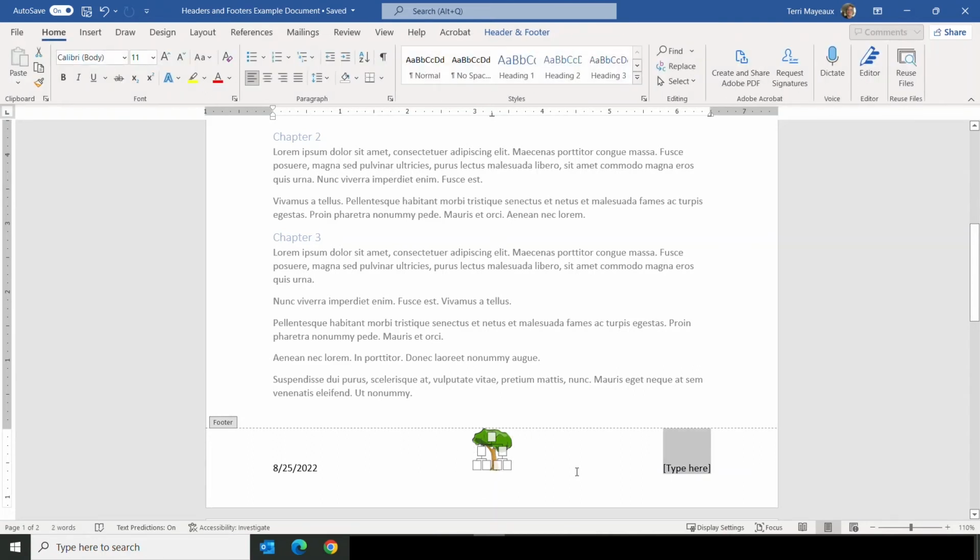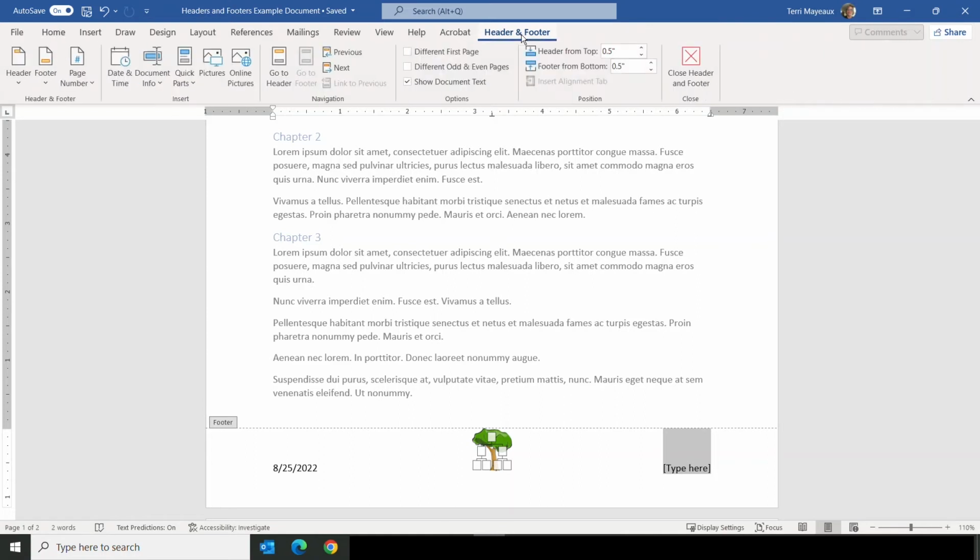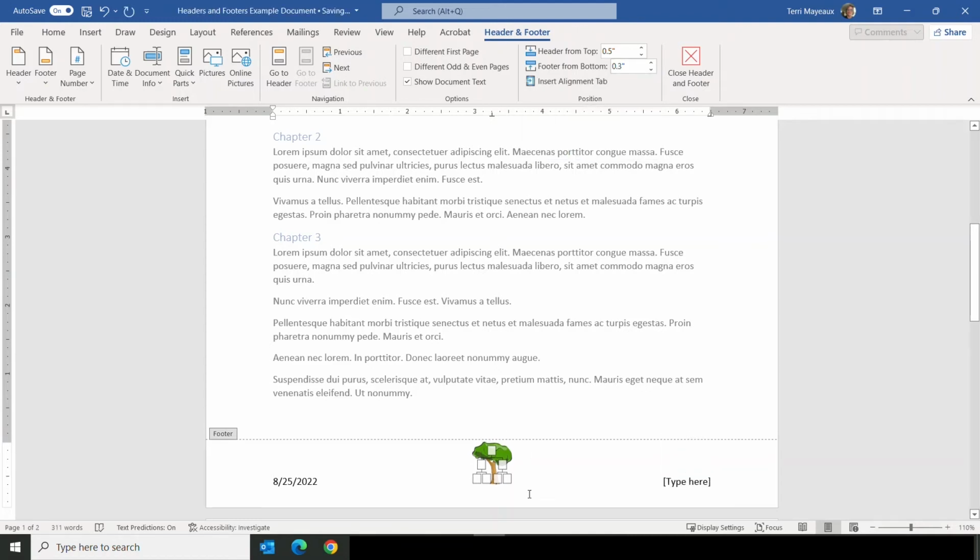All right, now it almost looks like I've lost my header and footer view, but not really. I don't have all of the different ribbon button groups, but if I go to header and footer on the far right, there they are. And again, then maybe I'll change this footer from bottom down a little bit so I can move that tree down. We removed the page number, but what if I want to add the page number back in?